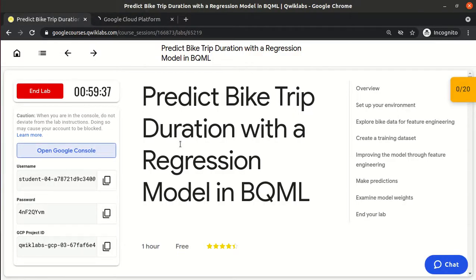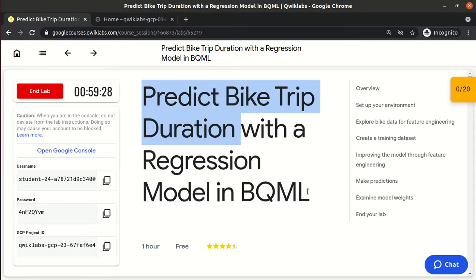Okay, so basically in this lab we will see how to predict the bike trip duration with the regression model in BQML.